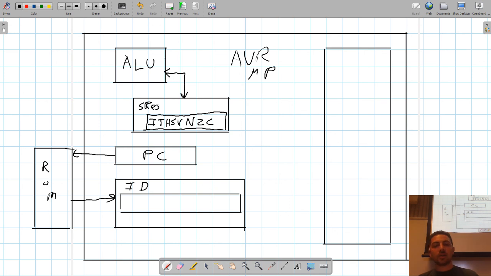The rest of what's going on here is the ALU gets information from the registers. It can both read from the registers and write to the registers. Now, here's our big departure from our toy CPU. Our toy CPU had how many registers?